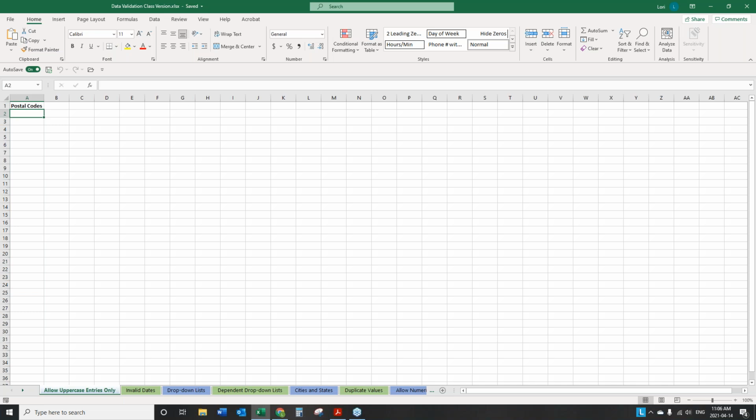So the first step in setting this up is to select the range of cells that you want to apply the validation to. So I actually want this to apply to the entire first column where I have the postal codes. So that means from row 1 all the way down to row 1,048,576, because I don't know how big this spreadsheet is necessarily going to get. So just to cover my bases, I want the entire column except for the heading.